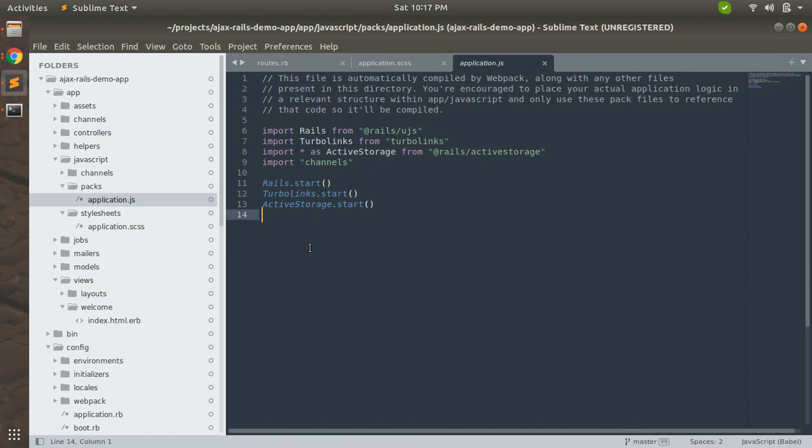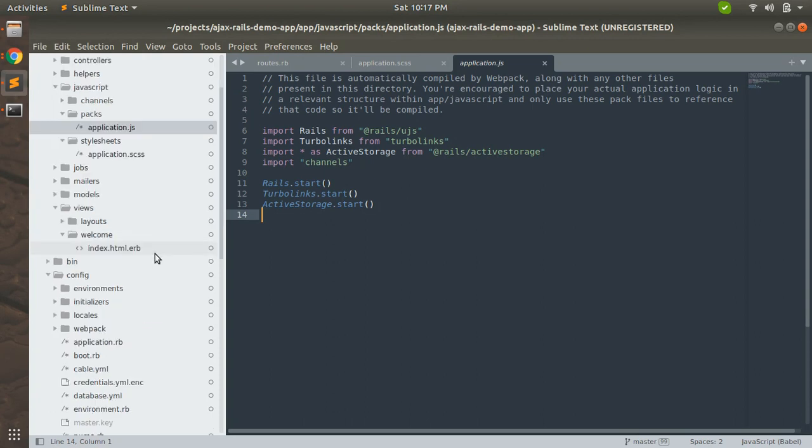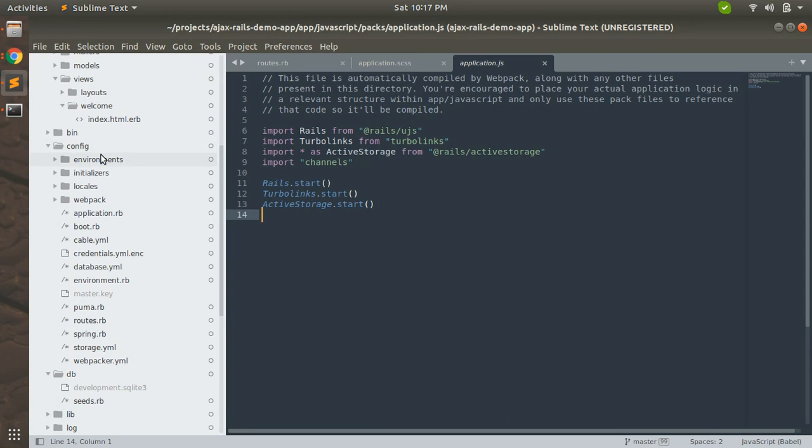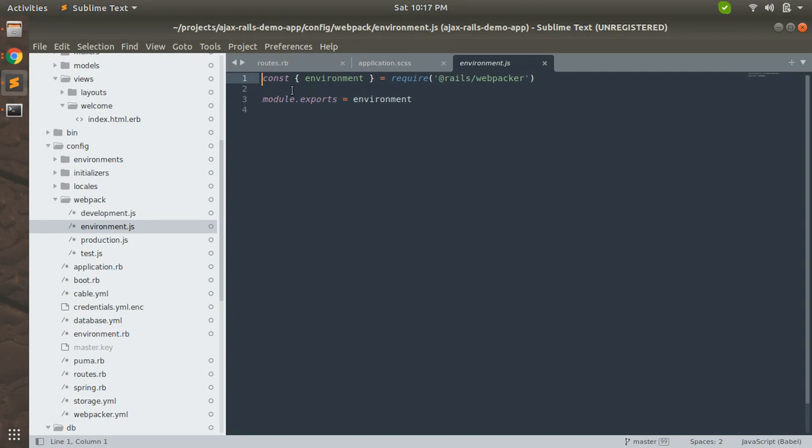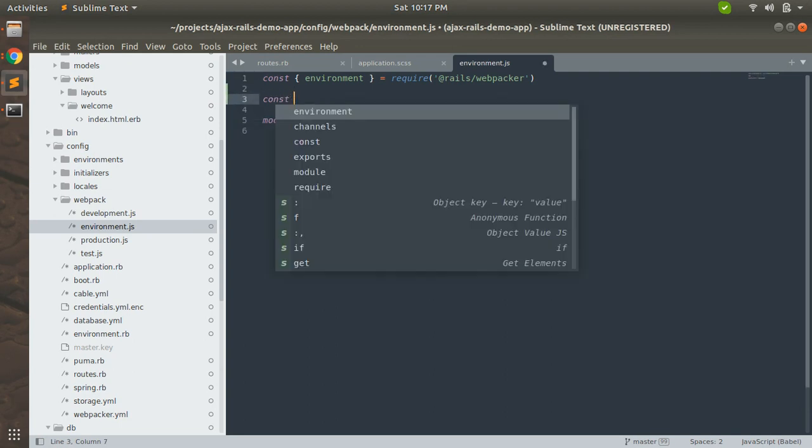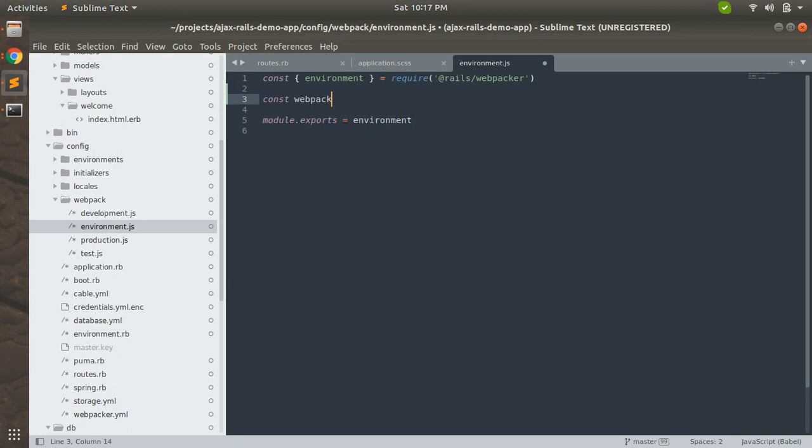But before importing Bootstrap JavaScript and this application.js in this file, we need to configure our Webpack environment. So let's come to the directory located at config/webpack and open the environment.js file. We need to configure our webpack here, so we just need to add const webpack, and then we need to add plugins here.